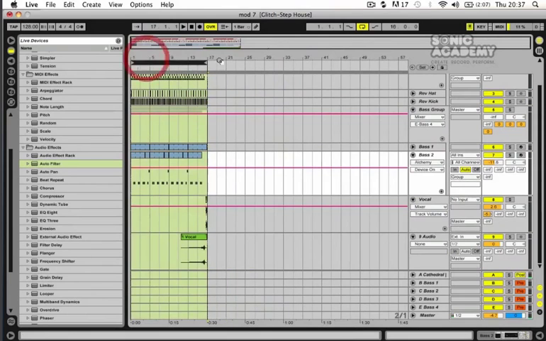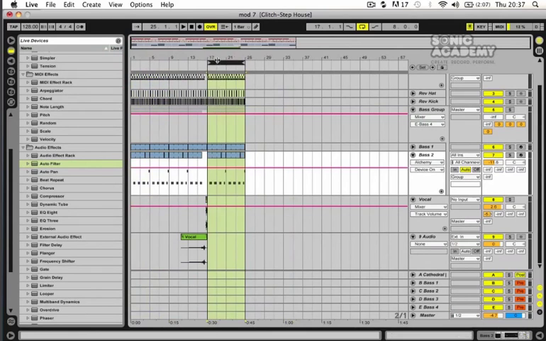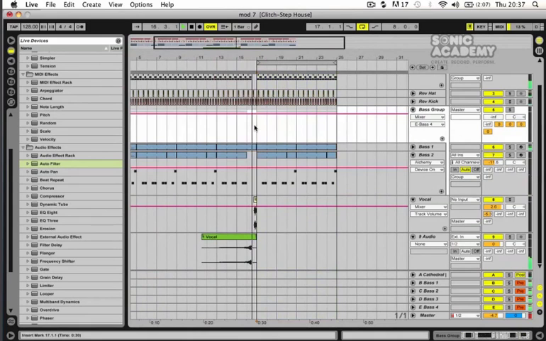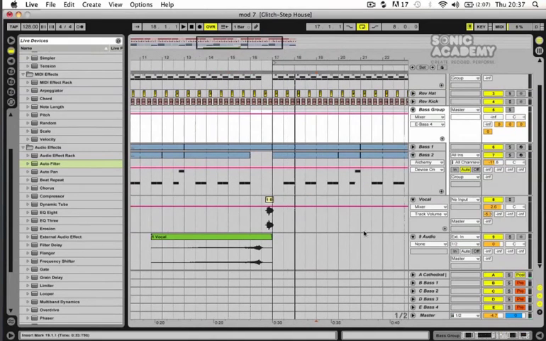So I'm just going to go back and I'm going to capture the first 8 bars with our loop locators. Command and C or Control and C on a PC. We'll paste that in at bar 17. And then that kicks back in at bar 17. So that'll work as a good fill.